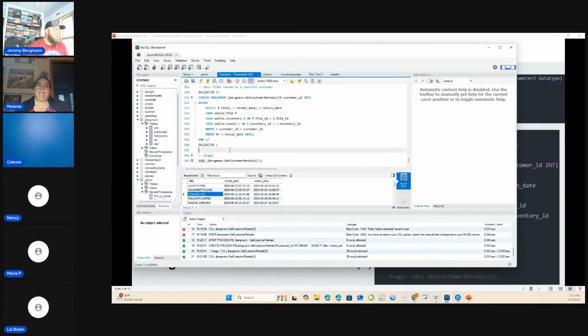I'm curious, it does not have the exec statement in here. So in MySQL, you use the call statement for a stored procedure. In Microsoft SQL Server, it's exec.